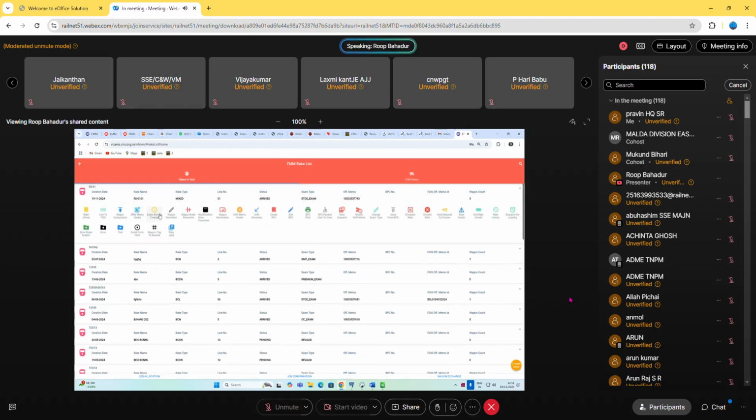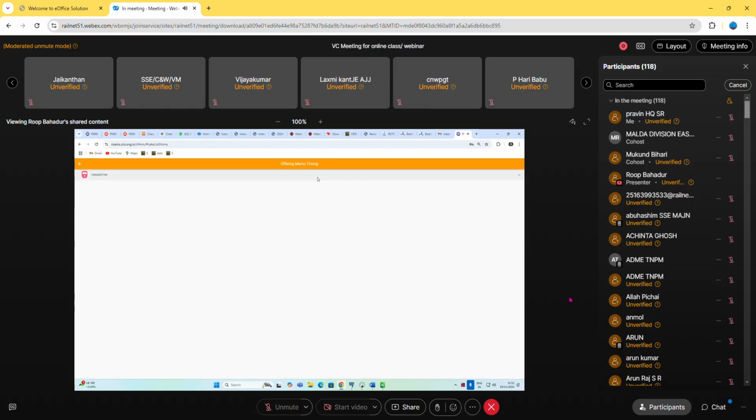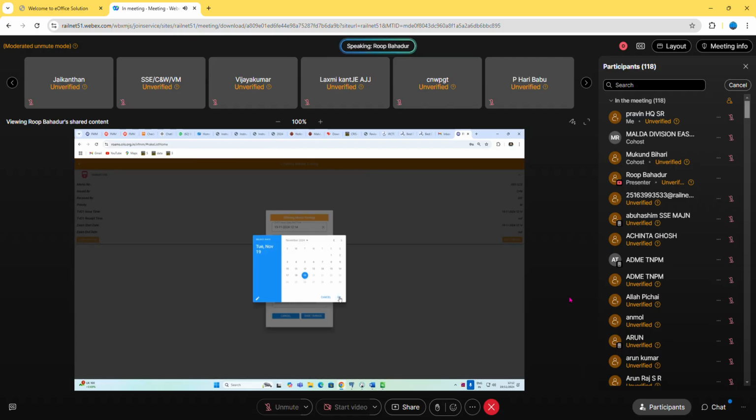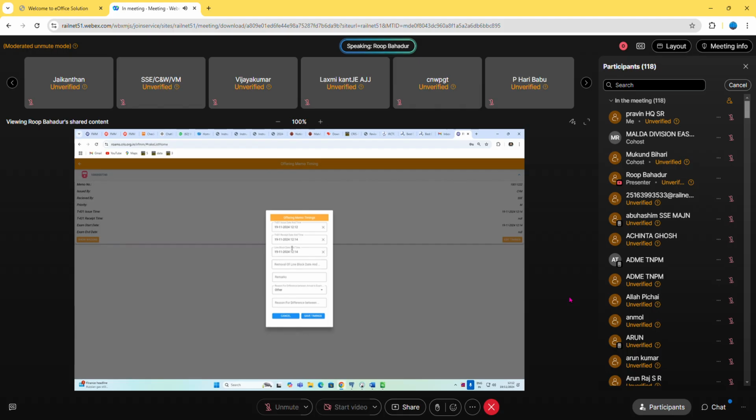Now the next button is exam time activity. You can enter exam time activity here or click on edit timings. The first button is exam type, issue date time and receipt date time. I will select the issue date time here and the receive date time. You can enter this data anytime you want. And line block date and time.